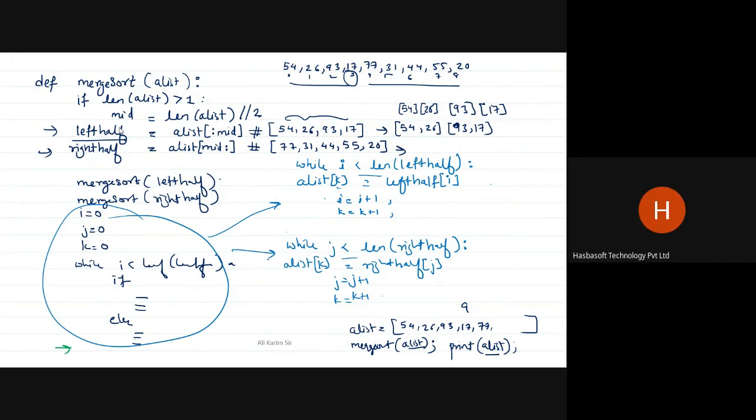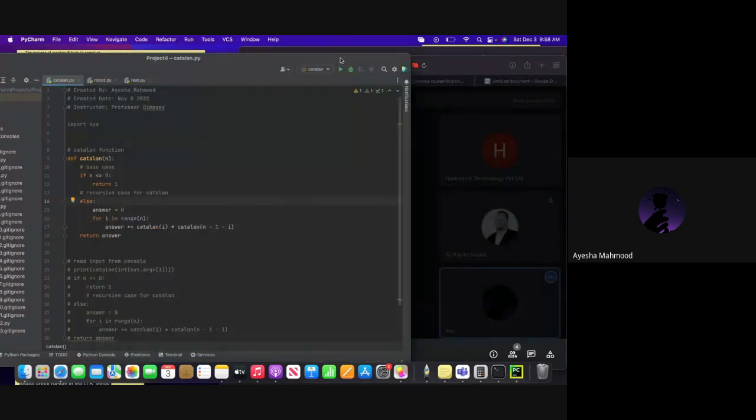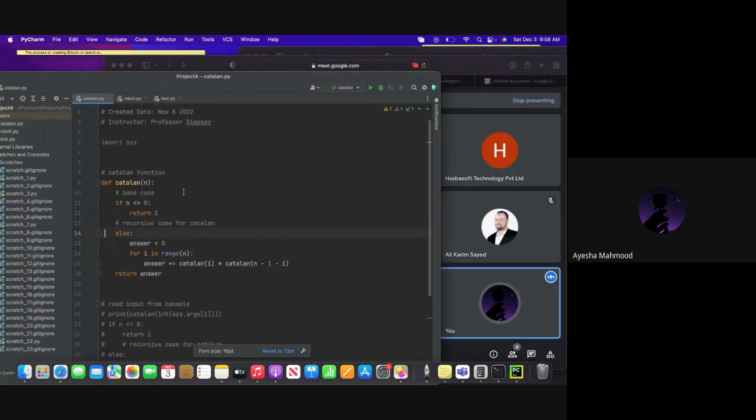Yeah, the Catalan function, the Catalan number code, I was a bit confused on how it works for the recursive case. Catalan, yeah. I can share my screen. Sure. Yeah, this is the one we were doing in class. I was a bit confused.